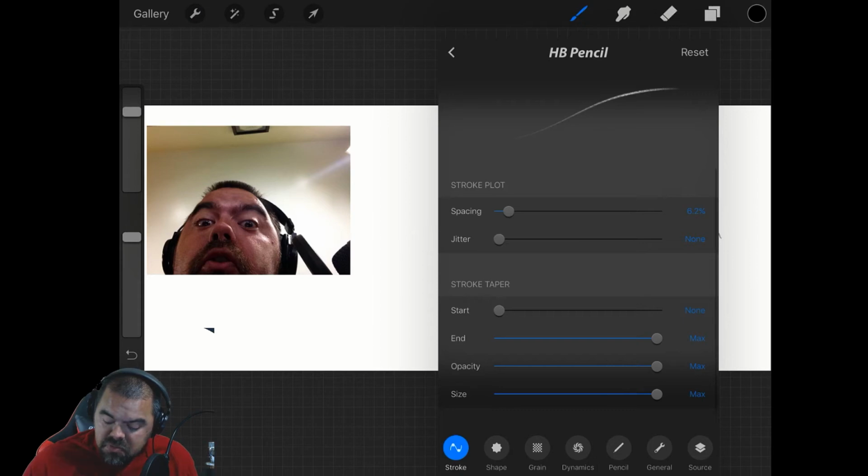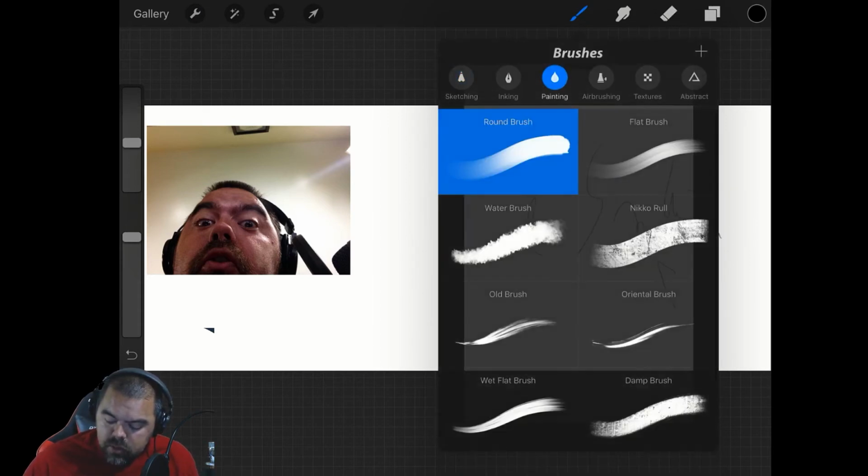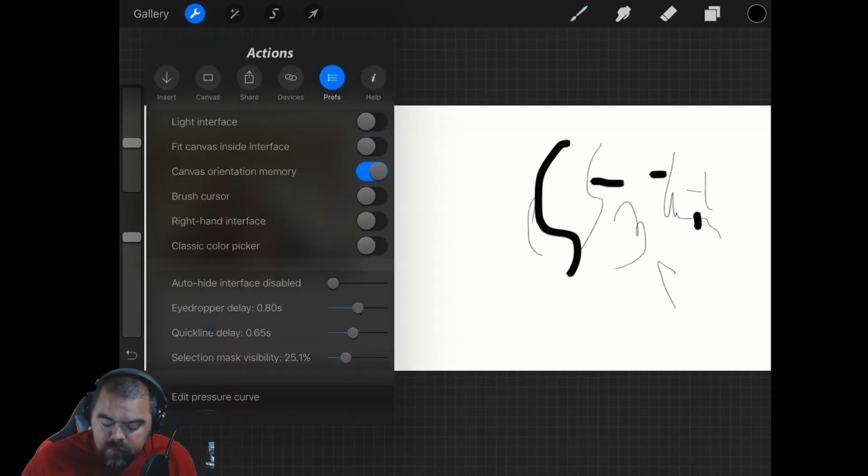I don't see anything. Nothing. Oh, I'm using a fairly small thing, though. Let's go to painting. Okay, so it's not something I'm going to use. I don't see it doing much.